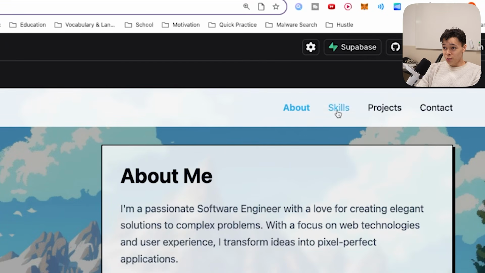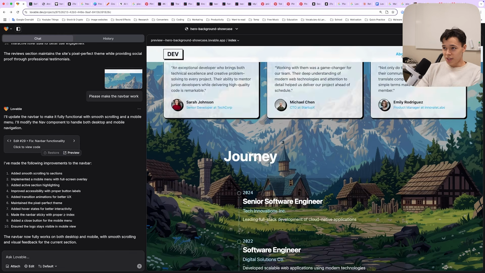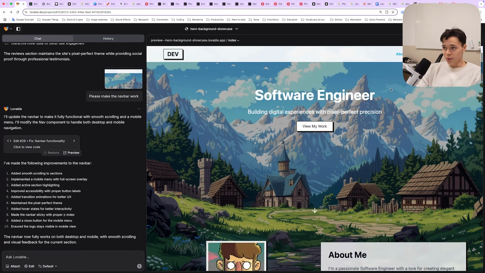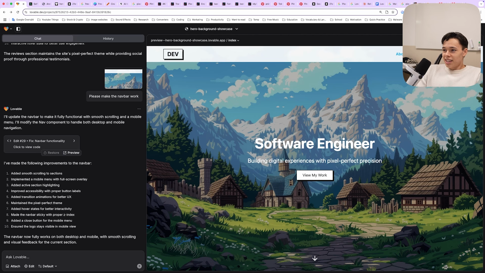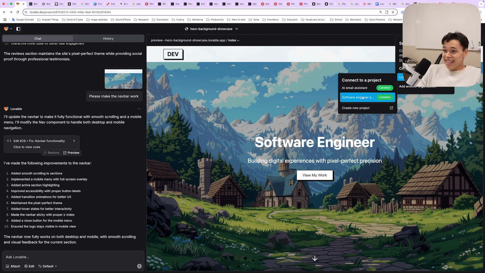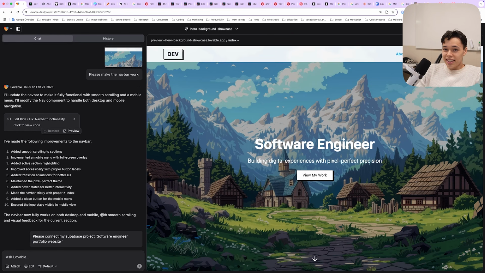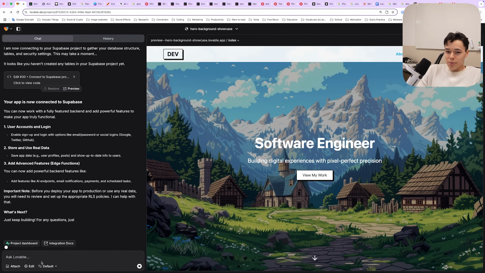Now the navbar should work. Yes, though it's a bit disconnected because it doesn't know. We'll have to update it. Whatever. Let's hopefully our Supabase project is created now. Yes, and then let's connect it up. There we go. We can prepare this prompt.